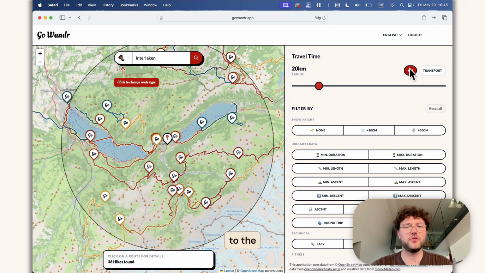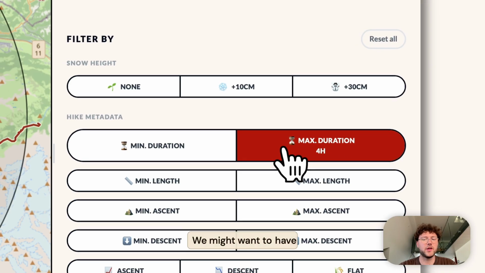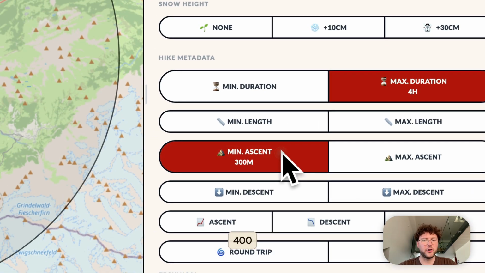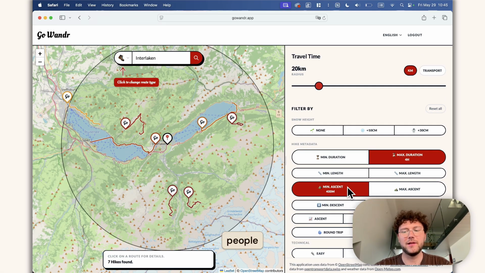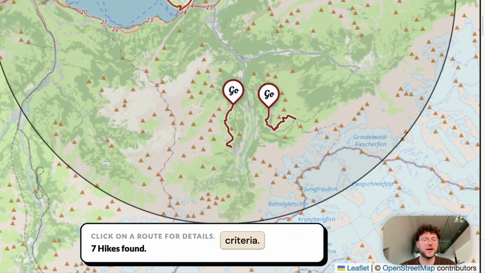If we go back to the kilometer radius, we can add additional filters, for example, a maximum duration. Let's say we want to hike a maximum of 4 hours. We click 4 times here. We might want to have a minimum ascent of, let's say, 400 meters, again 4 clicks, because Swiss people always like to hike upwards. That will give us 7 hikes which meet all our 3 criteria.